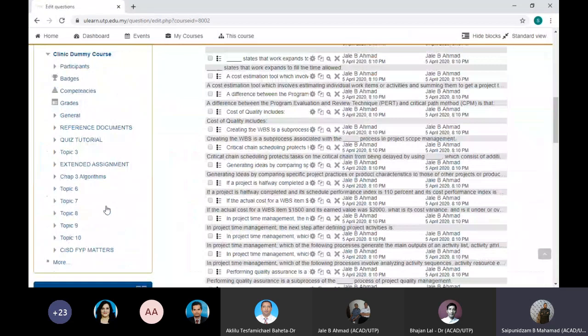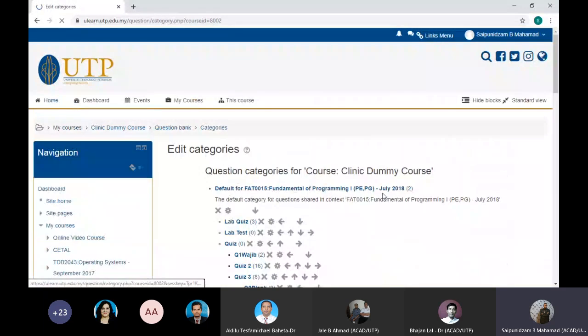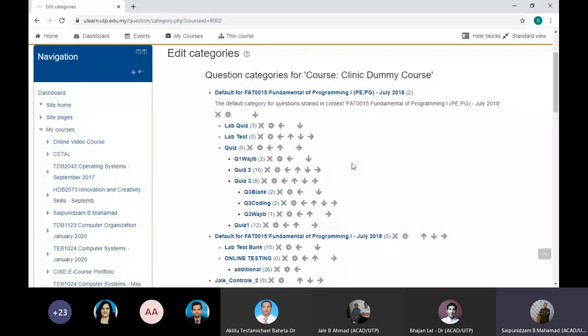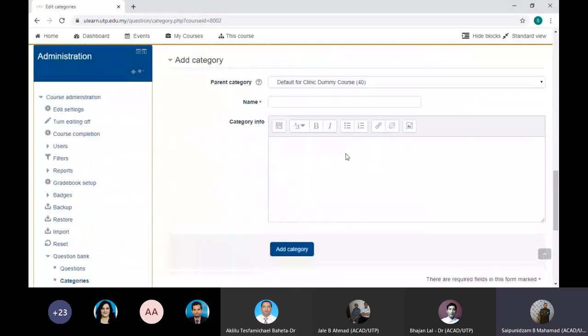Under the question bank, on the left side, there is question category, import, export. To start with, focus on the category. As for the clinic dummy course, I already have many categories created. So as a new one, you can create your new category. You can put it anywhere, but when adding the category, you put it like topic 1.